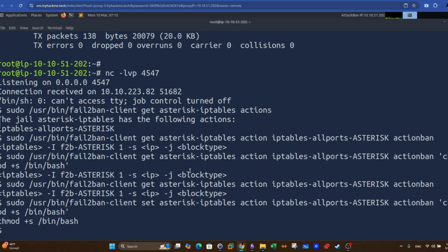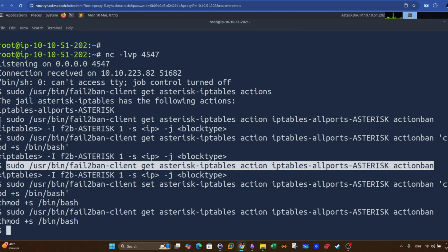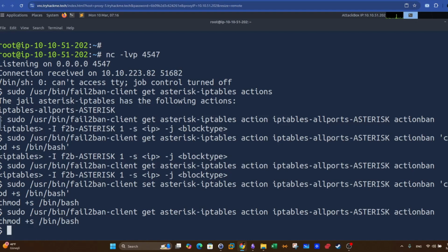Right now we're going to retrieve or verify the action ban. Gonna copy this again. And now the action ban is changed into this one, which sets the UID bit on the bin bash. The next thing you want to do is execute the fail2ban client in sudo mode in a way that executes the action ban we have set. Now, the way to do this is banning an IP address, because that's the purpose of the tool, banning an IP address when a trigger is met.